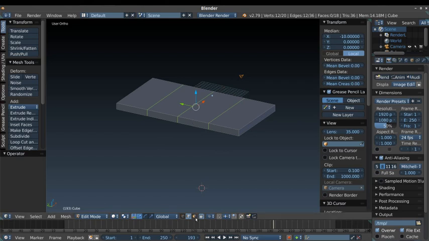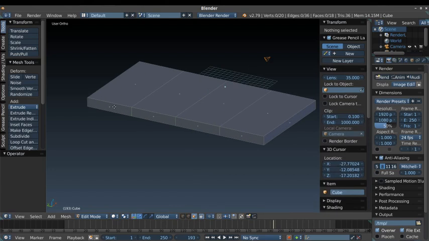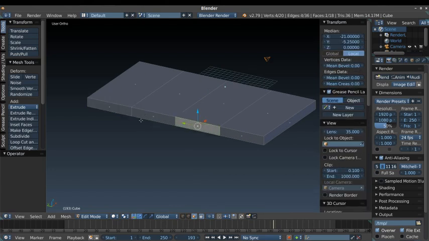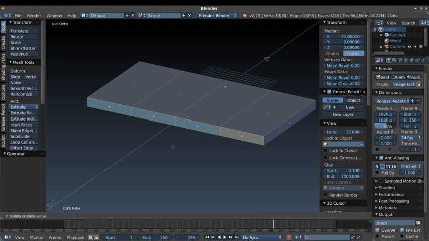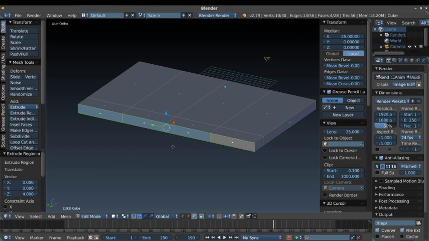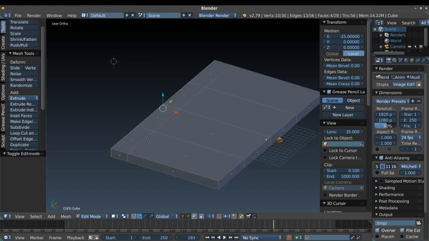First, we go to Face Select, select these faces, and then press E for extrude. And we have another loop cut in this area, and our part is 4 mm longer in the X direction.